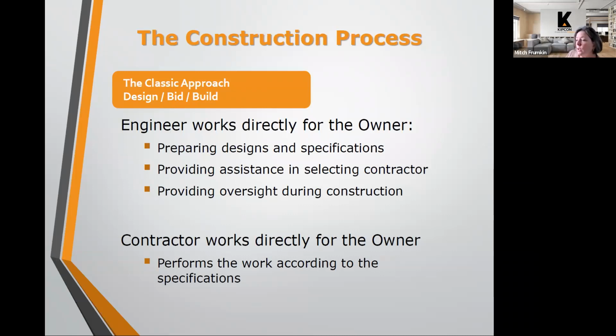So the engineer contracts directly with the owner, and the contractor also contracts directly with the owner. So the owner has separate contracts with both. So it starts with the engineer if you're preparing specifications, and the engineer would be, as I said, responsible for the design of those specifications. They can also assist in the bidding process and in contract administration during the work, and we'll talk about that a little later.